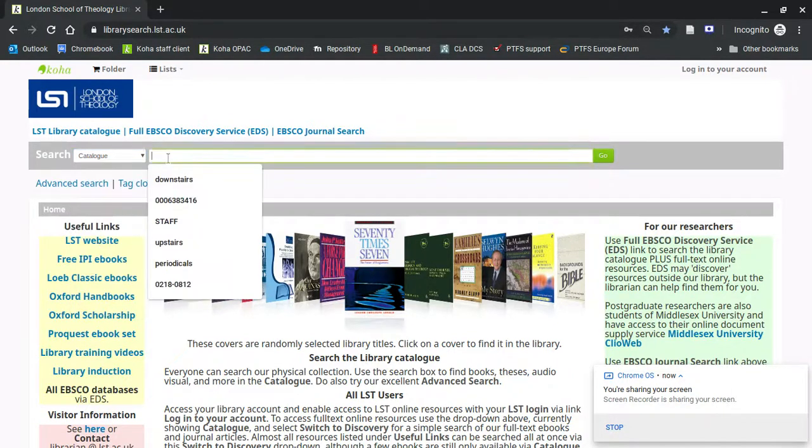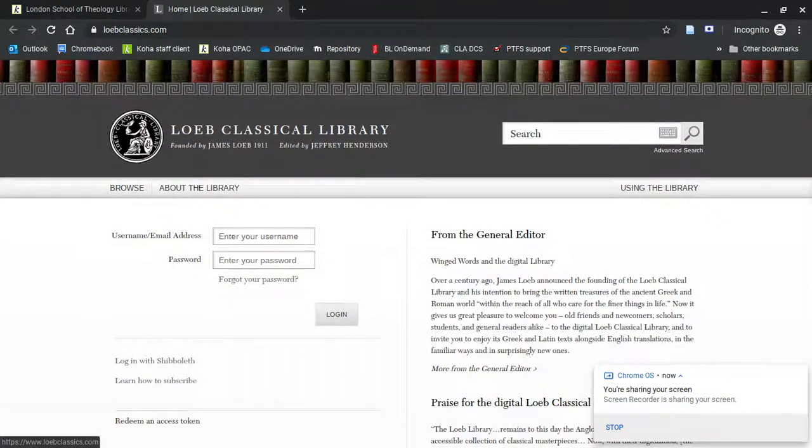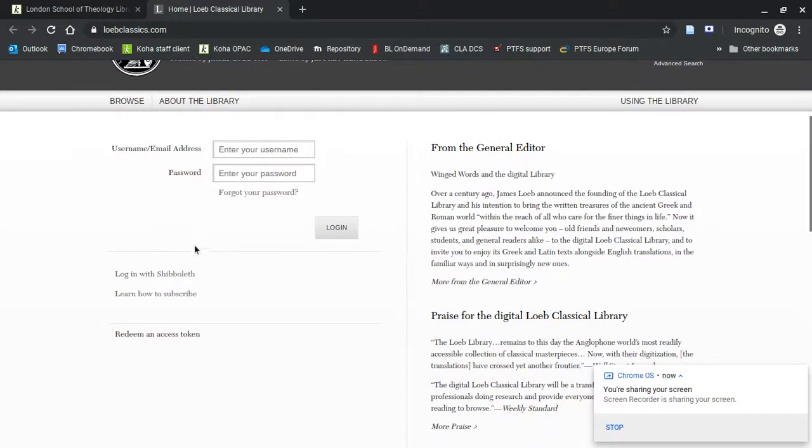So what I'm going to do is show you the dedicated interface shown under useful links on the front of the catalogue here. So we'll click it. And you'll notice I didn't sign in on the front of the catalogue, but I'm going to sign in here instead. Log in with Shibboleth.